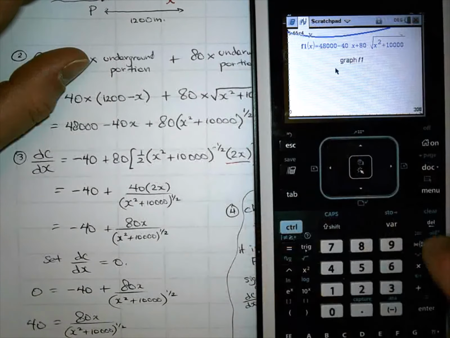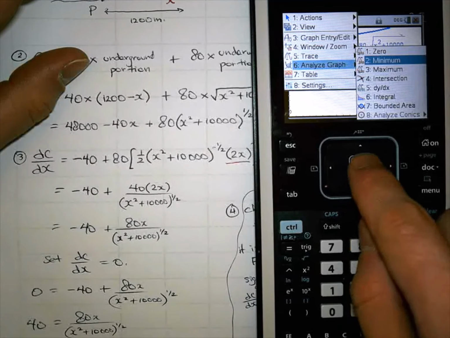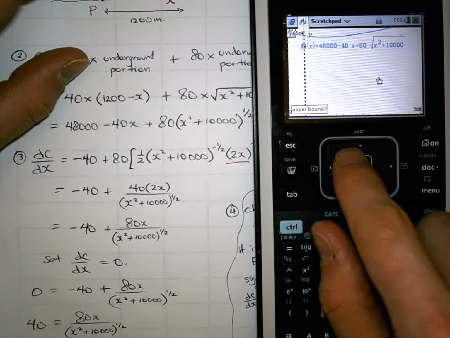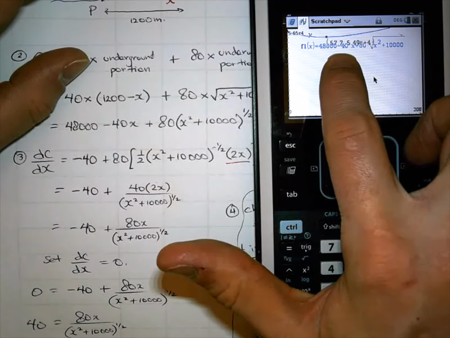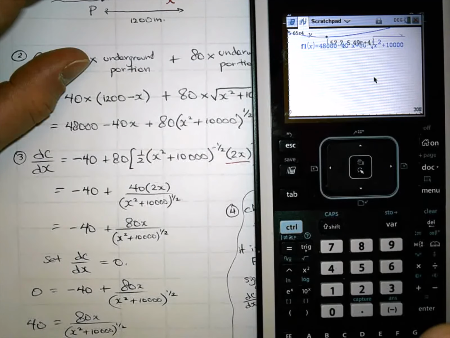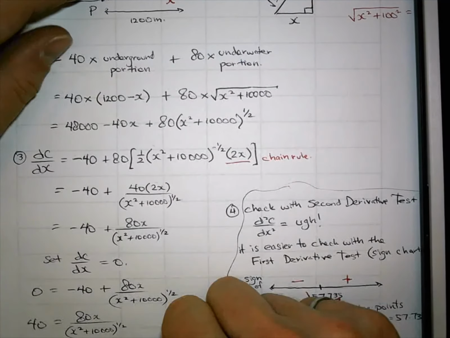Anyways, I can see there is a min point. I'm going to go menu, analyze graph, minimum. It says where's your minimum located? Well, it's located somewhere between here and here. And there we go. The function gave me a minimum at 57.7. So it's kind of almost cheating with your graphing calculator. You can take the function and graph it.